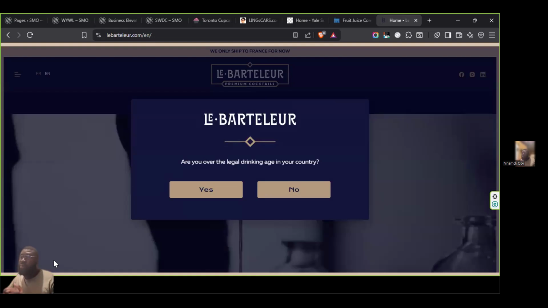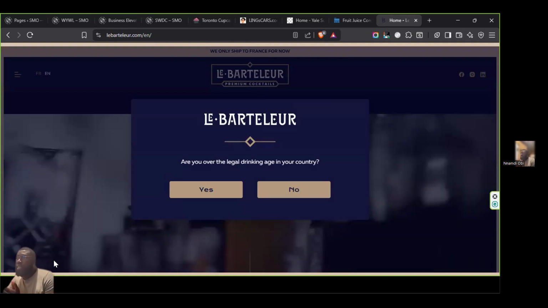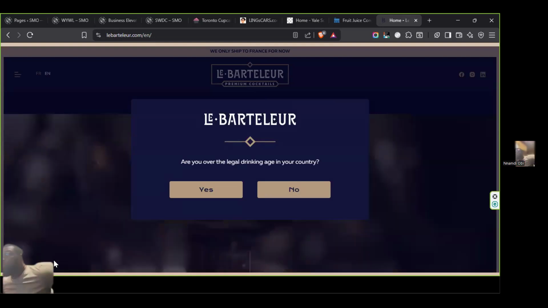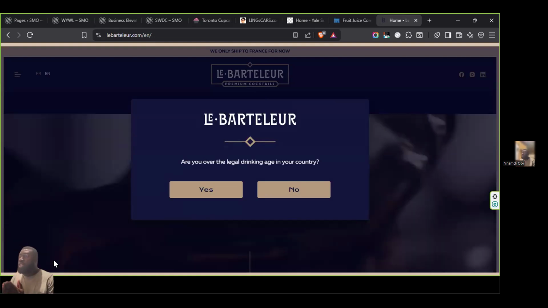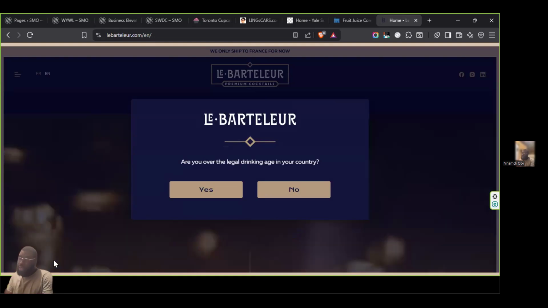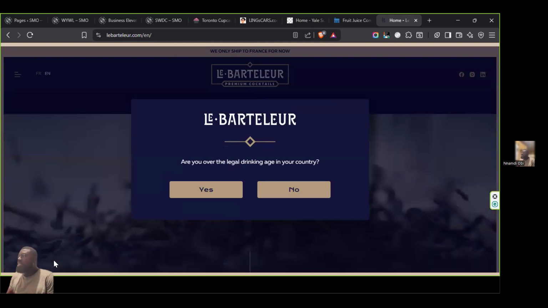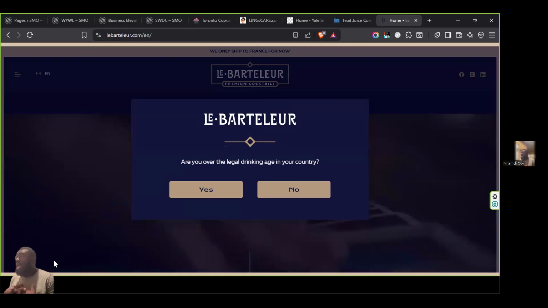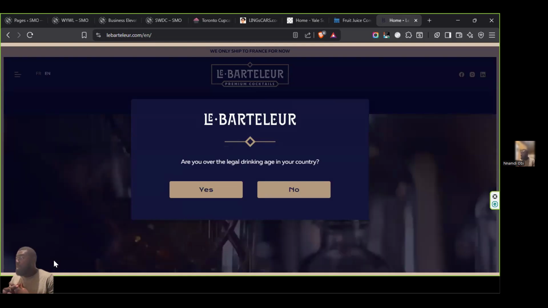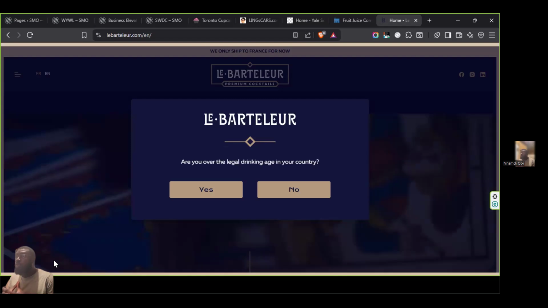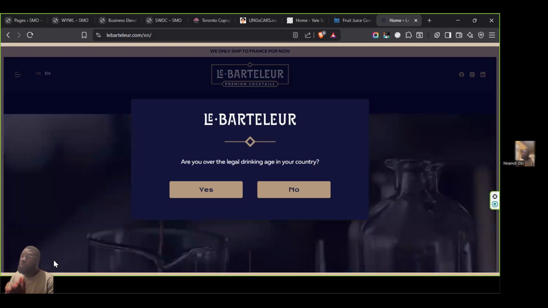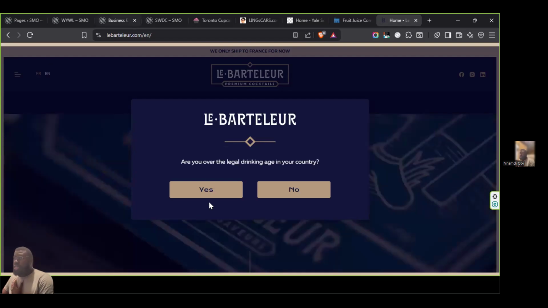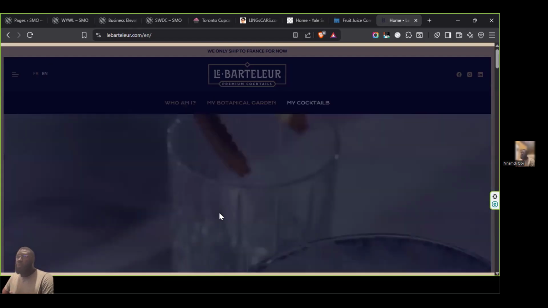A video is playing in the background. It says, "Are you over the legal drinking age in your country?" Now, this is user experience. What this does is know whether to let you into the website or not. It verifies whether people are underage; underage people will not be able to use their website, but people who are over the age can. Even though people will always click yes, this is a good experience. Now I click on yes, and the website opens.